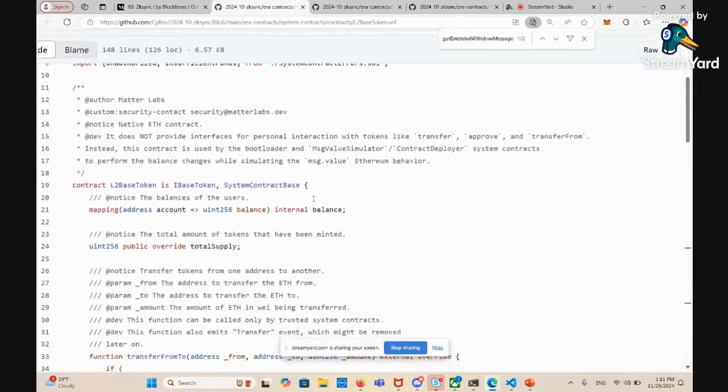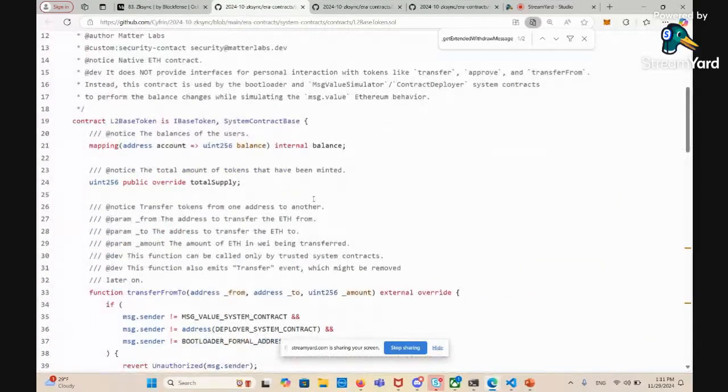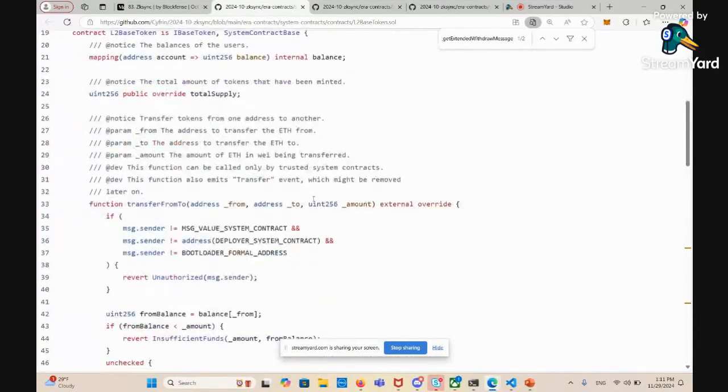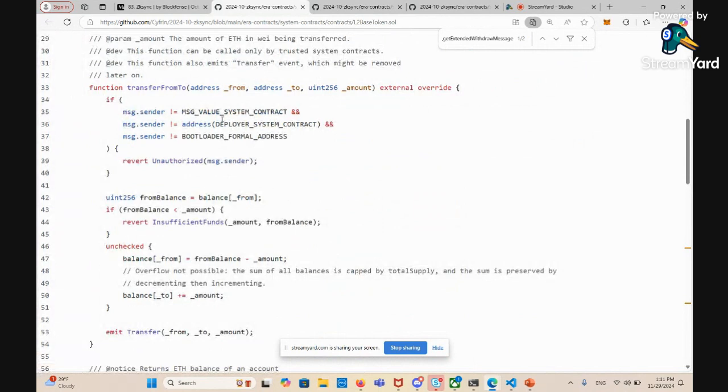It's a very straightforward contract. First of all, the first function is transferFromTo, which is used to transfer Ethereum from one user to another. You don't call this function as a regular user. It's only used by three system contracts. The MsgValueSimulator system contract we talked about last time, which is used to forward the Ethereum from the caller to the callee.